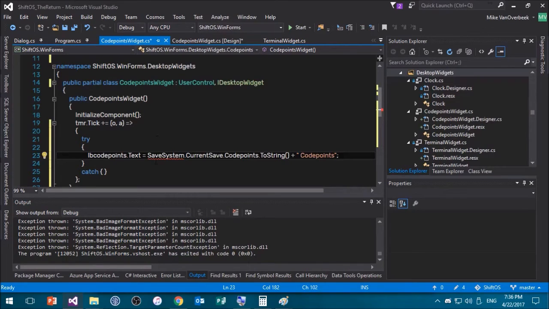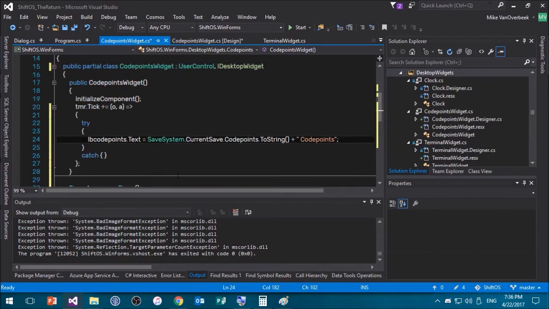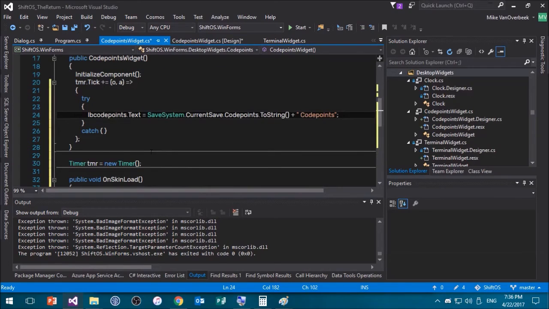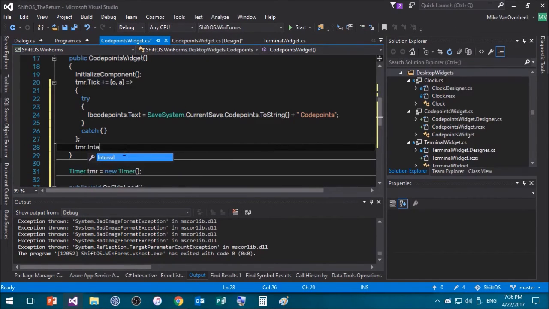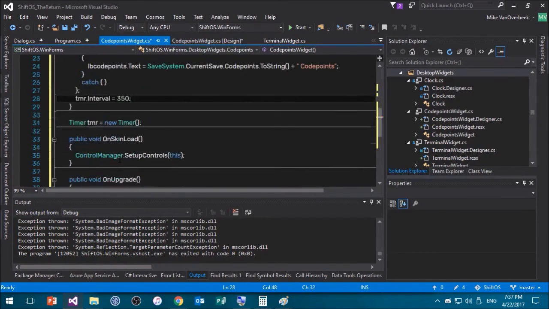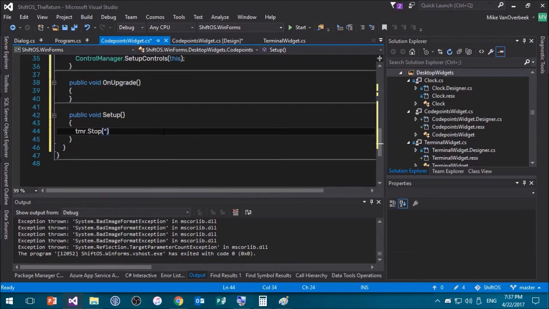So that, once we add the using statement, of course, will basically say you have this amount of code points every so often. So if we do tmr.Interval equals 500, actually no, we'll go 350. Every 350 milliseconds, that will update, and in setup, we'll do tmr.Stop, or no, .Start, sorry.